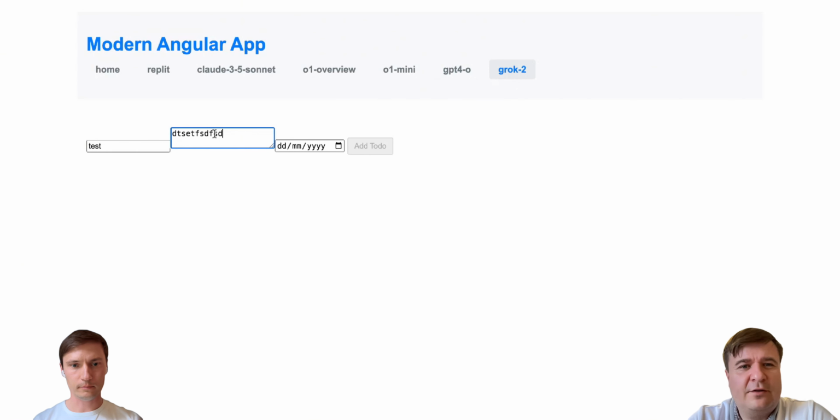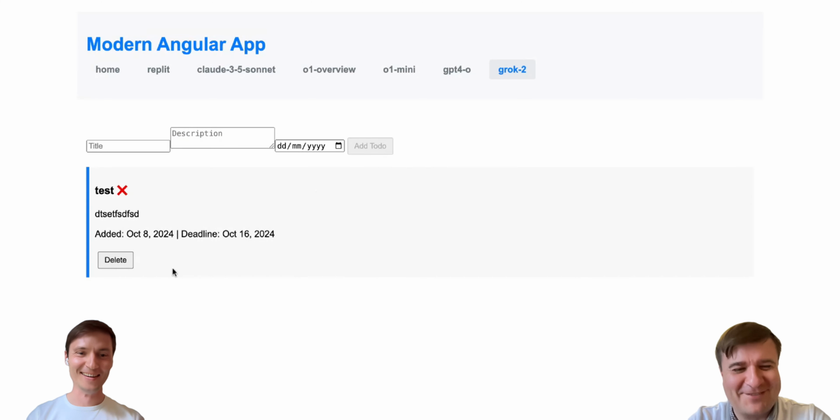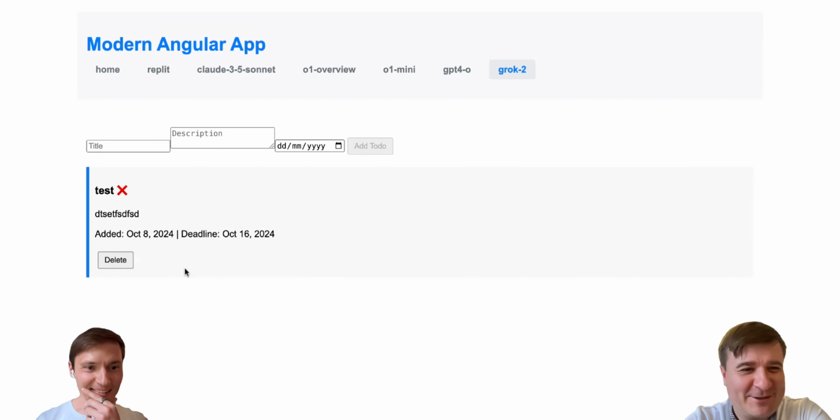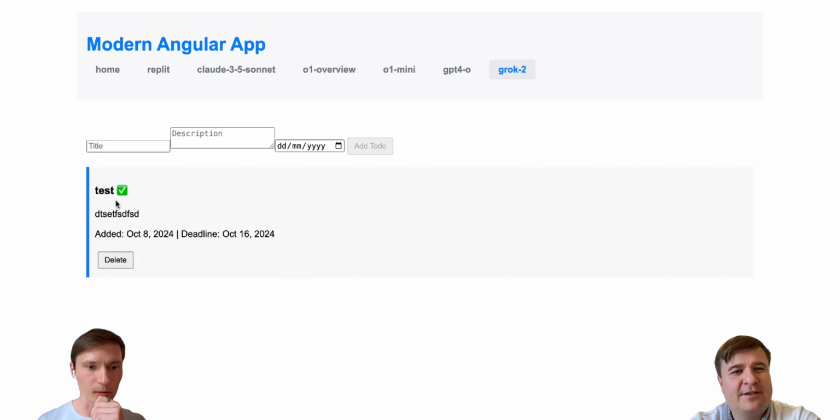Okay, Grok 4. Oh, sorry, Grok 2. A little bit later, now I think they're working on version 3. Yeah. Oh, it even has a nice icon. Yeah, I can complete it, and it's completely missing the update function, I guess, at all. Okay. Yeah, I cannot edit anything. But okay, let's try to refresh the page first. I refresh it, it's completed, it stays completed, and I can delete it.